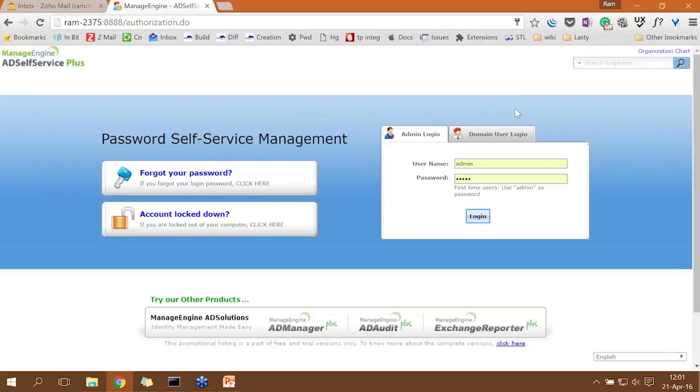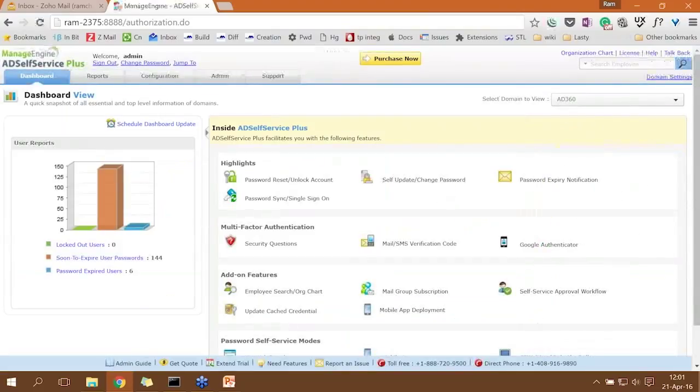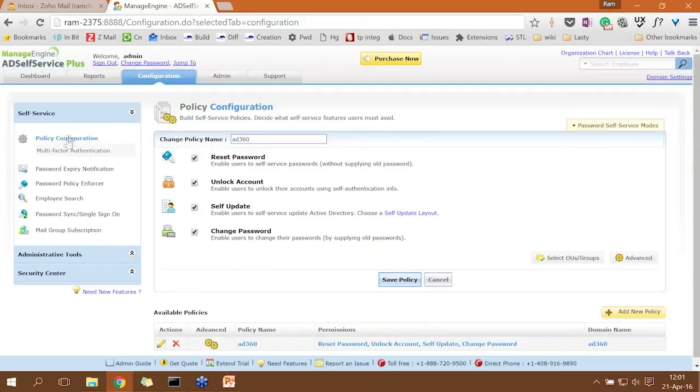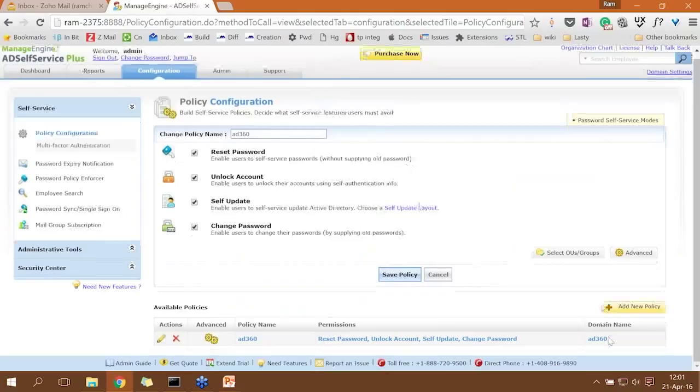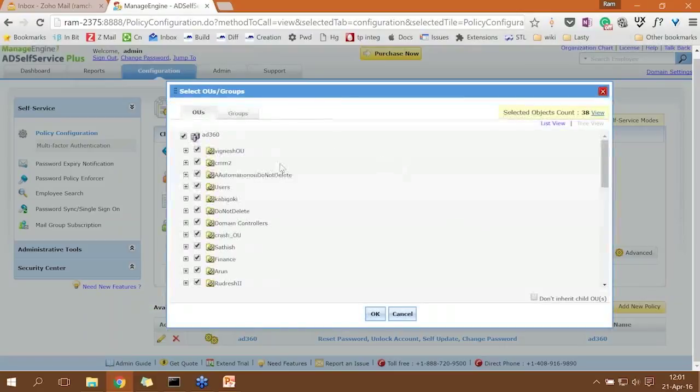So I'm logging into the AD Self-Service Plus admin portal as the admin. Now I head on to the configuration tab and choose policy configuration. So right now I have configured my domain AD360, and by default there will be a single policy for this domain with all the self-service features enabled for all the OUs and groups in the domain. You can see this by clicking on the OUs and groups button.